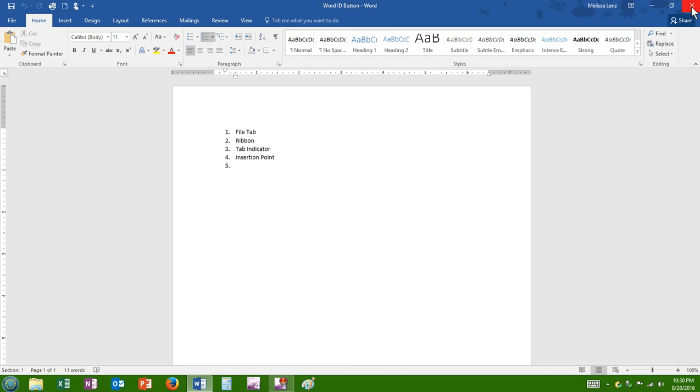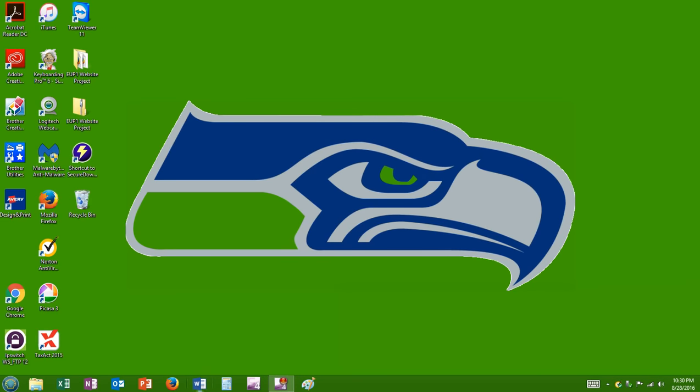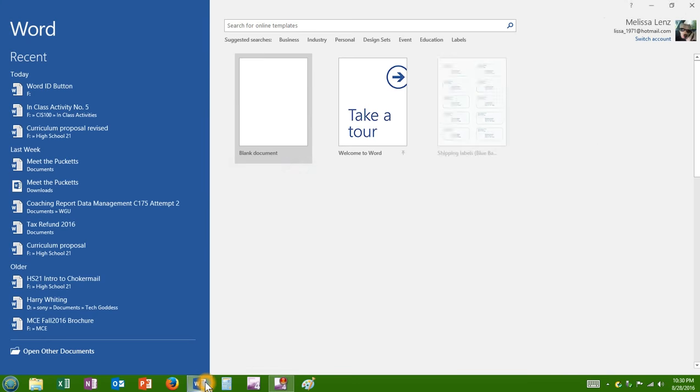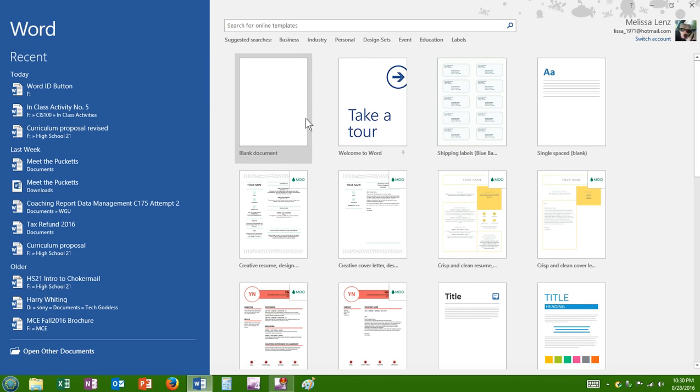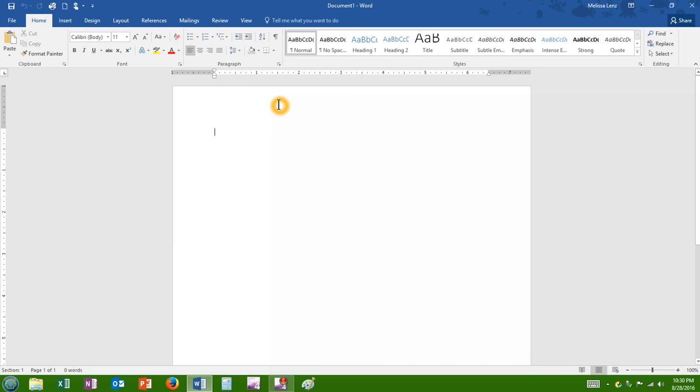Now what about creating a file? We've opened our Word program, and this time we're going to click on the blank document. So here I have my Word interface. This is a graphical user interface, and we've got our blank document open, and we can interact with the different buttons in this program.